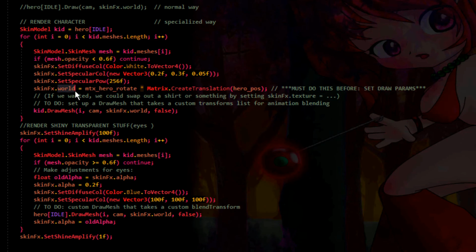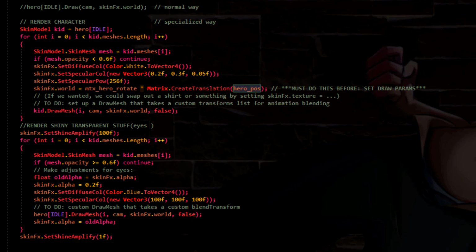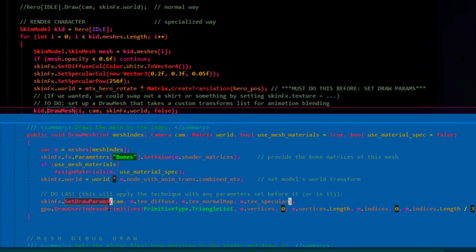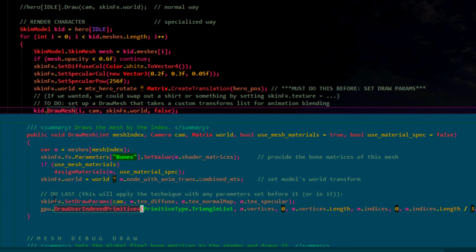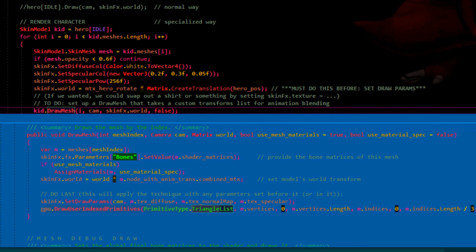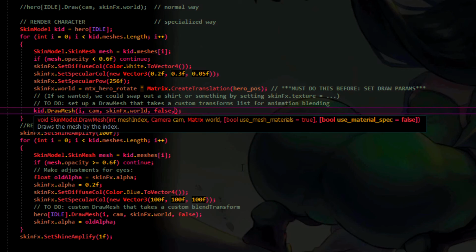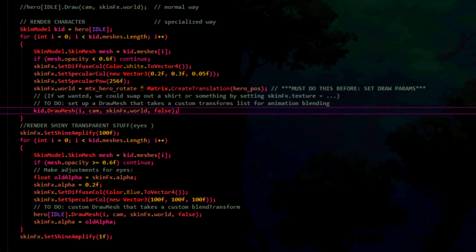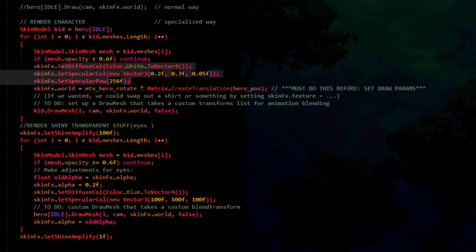For our world matrix, that's the position and orientation of the player, we'll multiply the hero rotation matrix by a translation matrix created from hero position. And as noted here, this has to be set before setDrawParams is called. If we peek the DrawMesh, you can see that setDrawParams is called right here. So in this case, we know that setDrawParams is going to be called just before draw user indexed primitives. And use specular material by default is false. We'll set that to true for the eyes though. Oh no wait, we're not going to use the material specular, we're using our own specular for everything. So it'll be false for all of this.